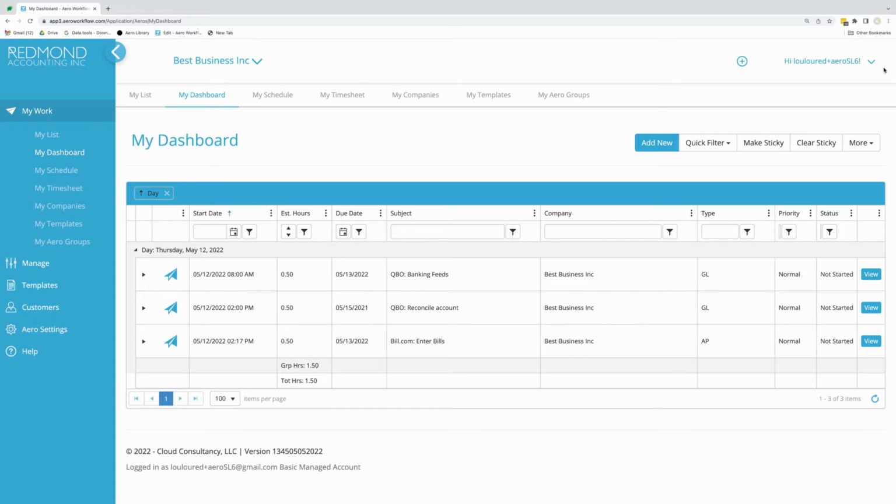So I want to give you the feeling that it is a separate account, so they're not going to be messing up all the work that you have scheduled, and they're not going to be looking at all the work you have scheduled inside the Aero account for your firm. This is a separate Aero account, but it is linked to you.